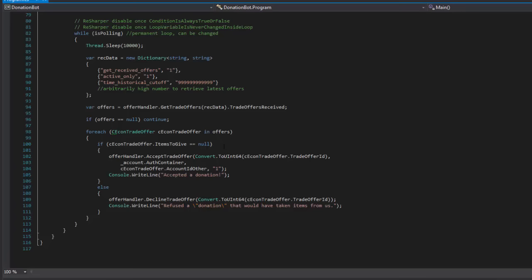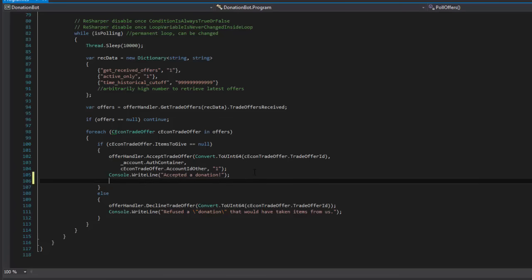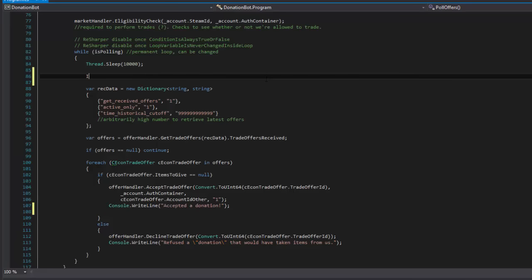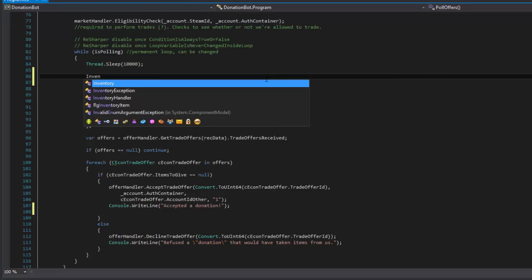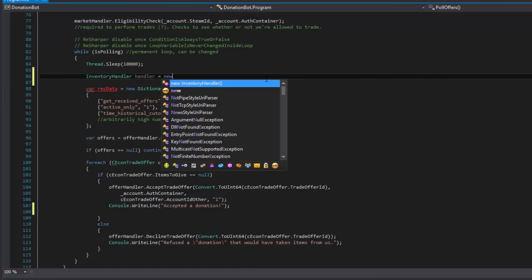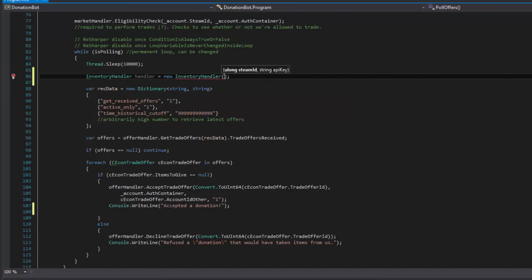So let's go in here. If items to give equals null, accept a donation. Well, here is something really cool. You'll want to go up to the top of this thread, after the thread.state, and create a new inventory handler. Handler equals new inventory handler.